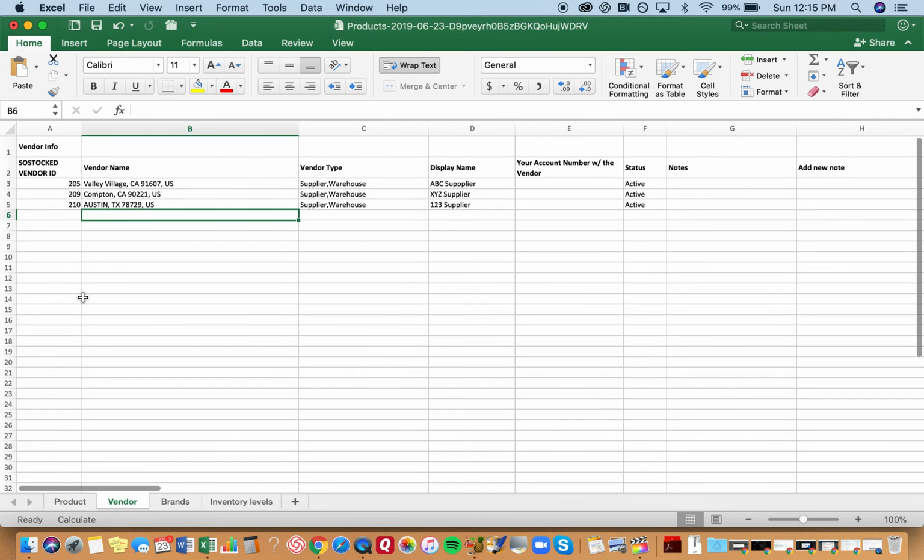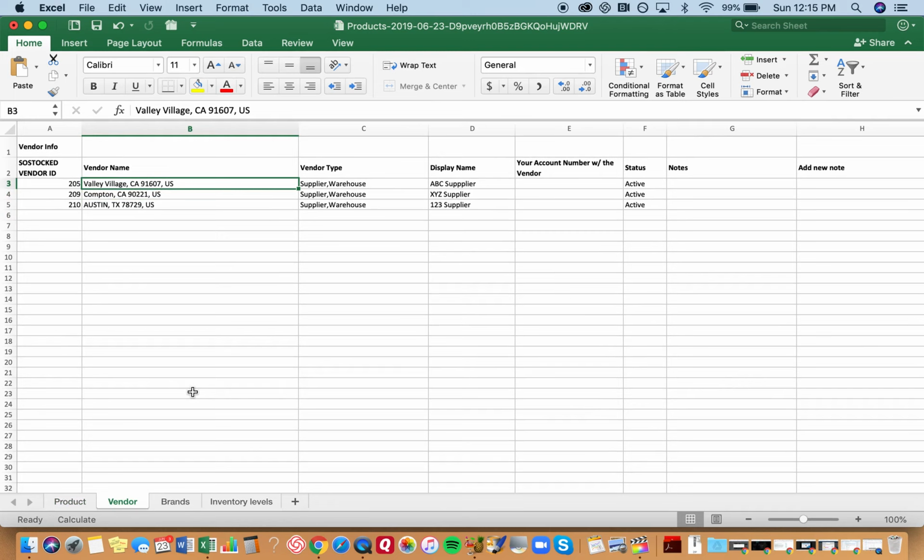Now you've got your vendor. So initially when you first import, your vendor names are going to be simply the location as it was pulled from your FBA shipping information. And then you've got your vendor type. So you've got supplier, warehouse, prep center, freight forwarder, and you put all this information in here. If you want to add any new information, and this goes for every section, whether it's a product or a vendor or a brand, you can simply type it in here.